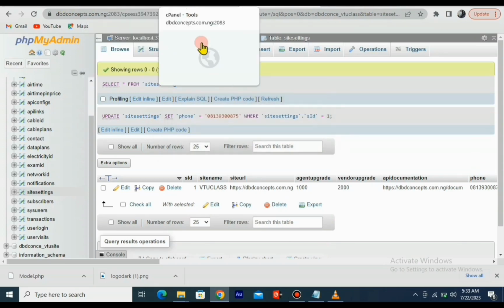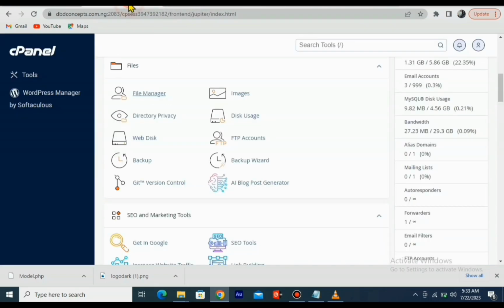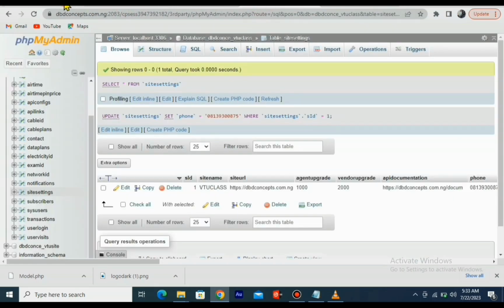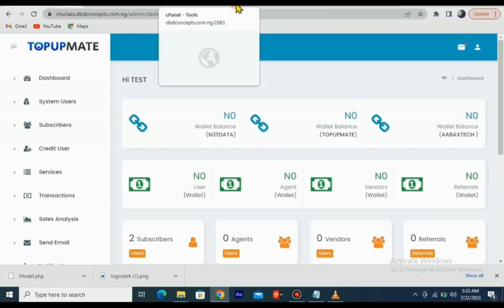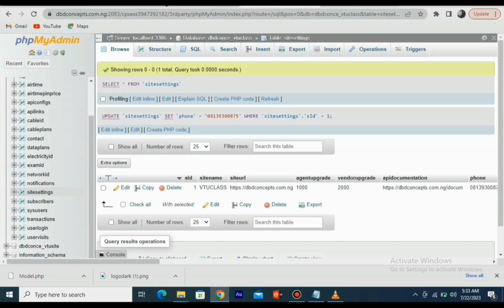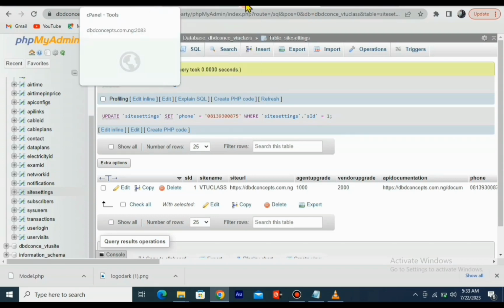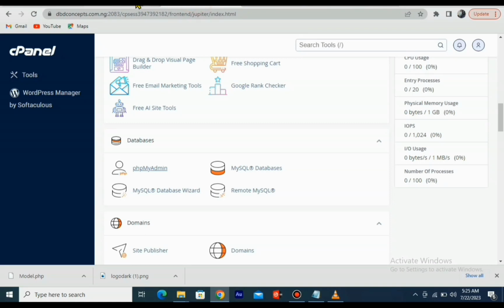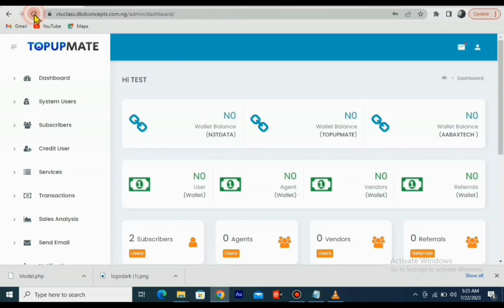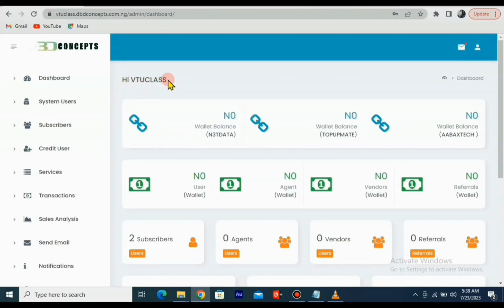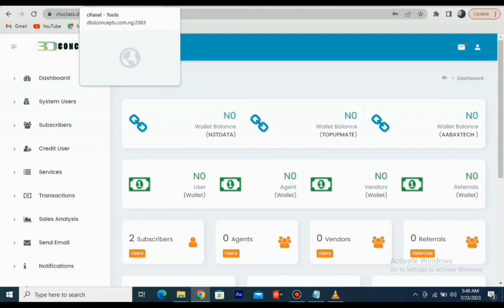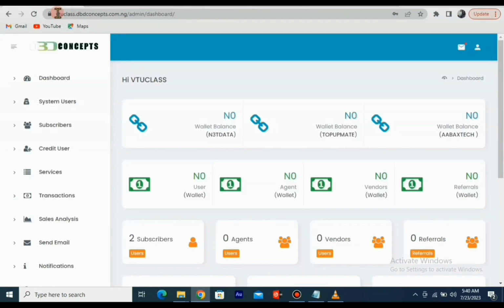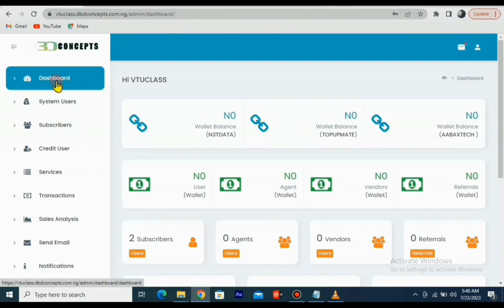What's next to do now? Let's go and refresh. Yes, let's refresh. Did you see the changes? Can you see now? It's changed successfully. I see something now. This is what we have been changing since. So everything is okay right now.